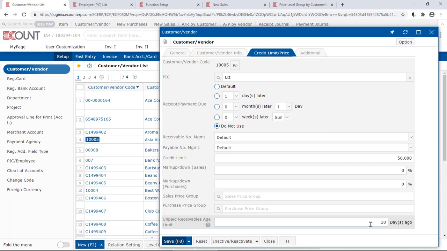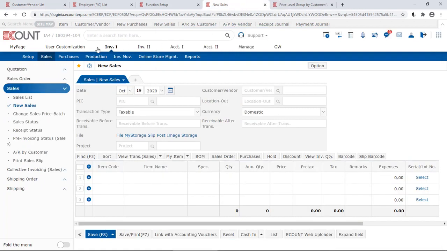And just like Receivable Payable Number fields, these two fields as well require an additional setting in the program. So for both sales order and sales, you need to go to each menu and set the settings. You can go to Inventory 1, Sales, New Sales menu, and click Option at the top right, and click Credit Settings.